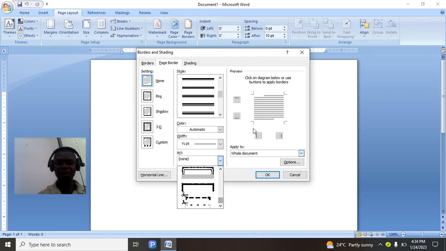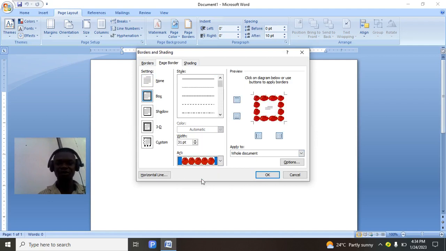So let's just say we choose the first one. You scroll to the first one that looks like apple, that has apple shapes. You see this one. So you click on it. So each border you click, you see it will appear here as a preview. If you don't like the preview, you will go and choose another one from this drop menu here, and let's OK it and see the impact.